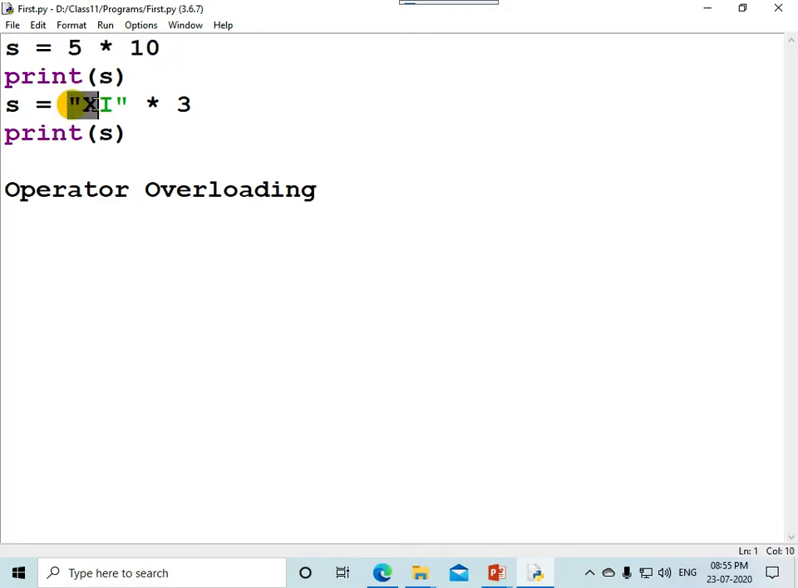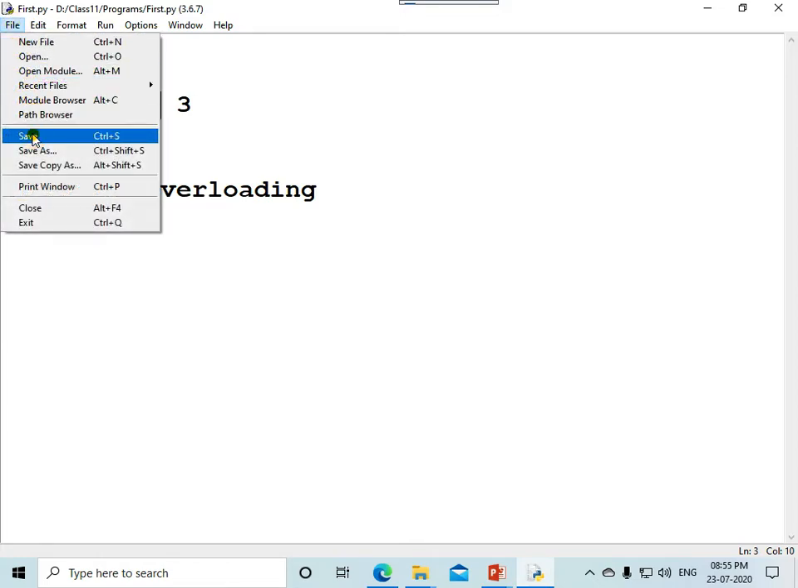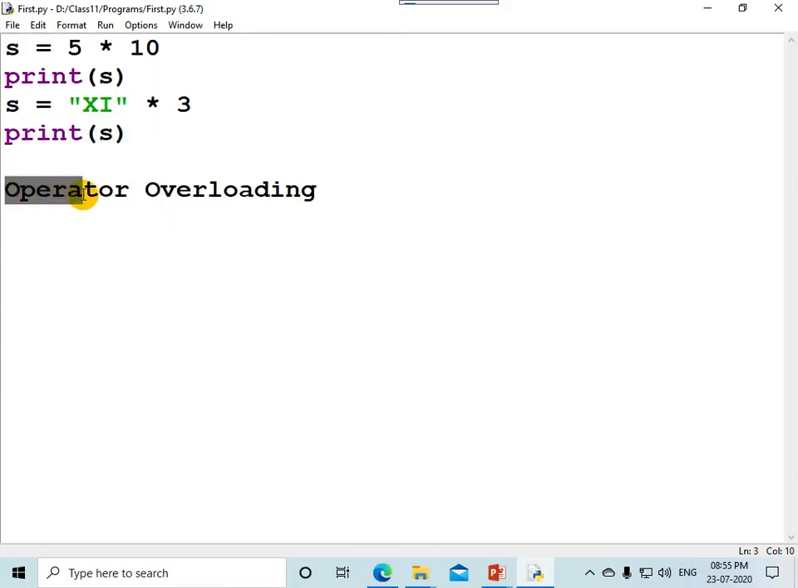Now along with the string, star acts as the repetition operator. So this string will be repeated 3 times. So this is also an example for operator overloading. Star has different meanings in different situations. Now if you run the program, an error is there because Python does not understand this. You can see the error.